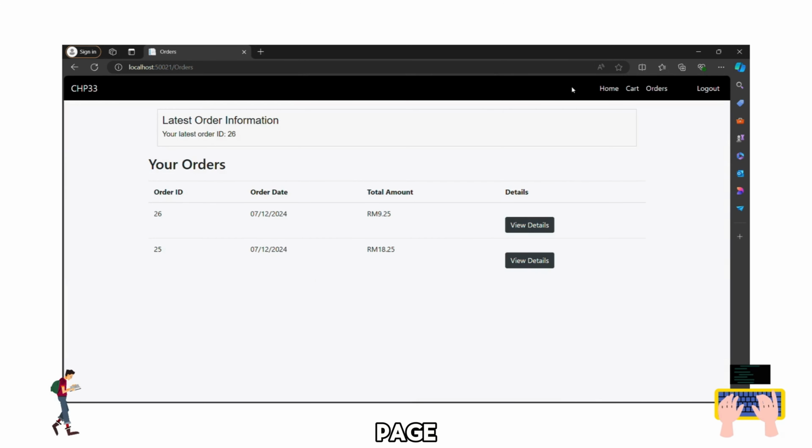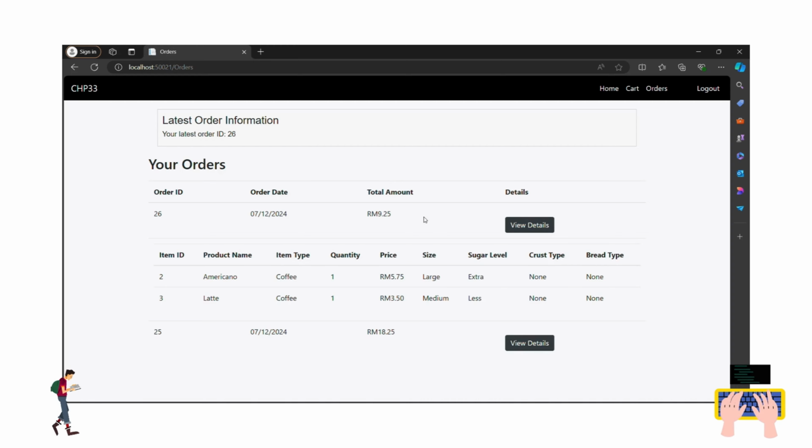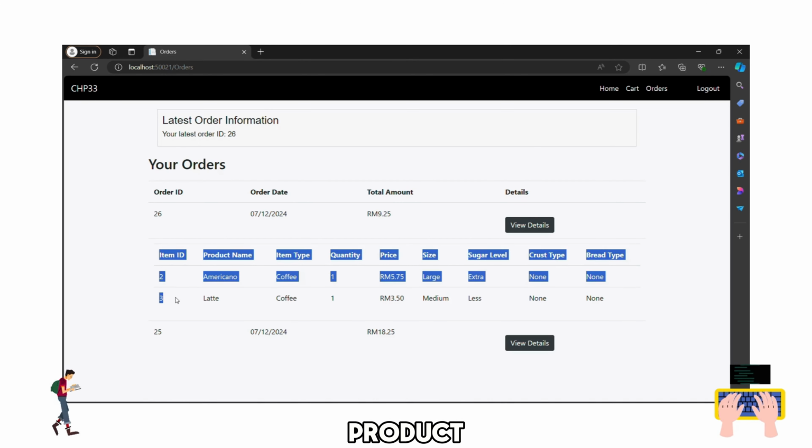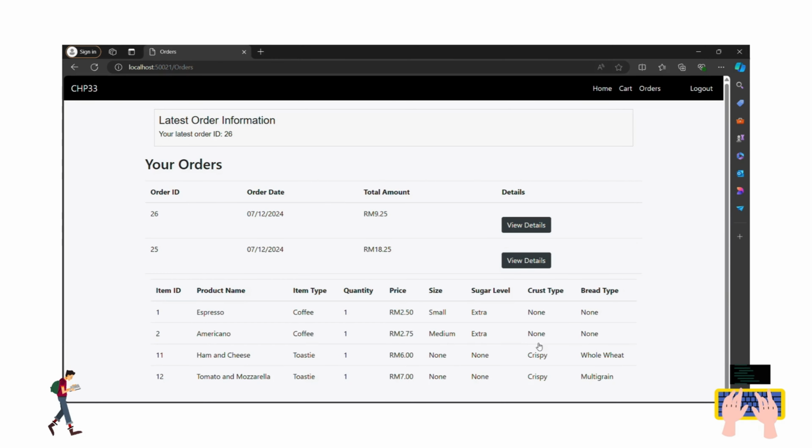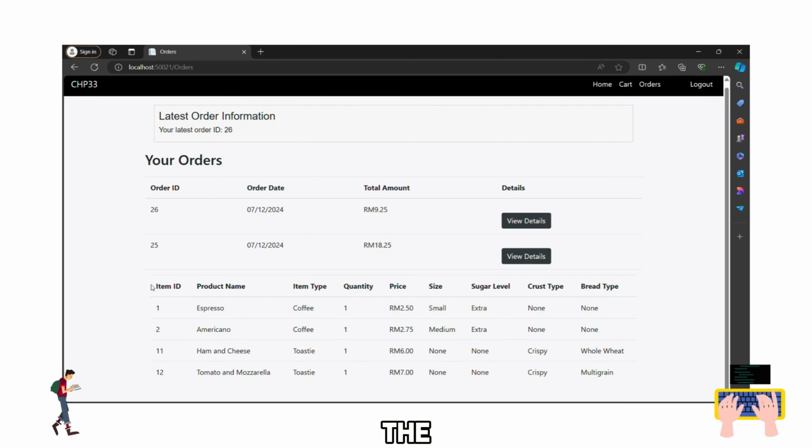Now let's go back to the orders page, and you can see here the latest order ID and the new order has been displayed. To view the details of the order, customers will just have to click on view details. The customers cannot edit the orders after being made. That should be done at the counter, or for now they can't do it. Maybe in the next update we can implement it. Here the item ID or the product ID, with the product name, coffee, the item type, the quantity, the price, the size, sugar level, crust type, and bread type are also displayed. So here you can view all the items.